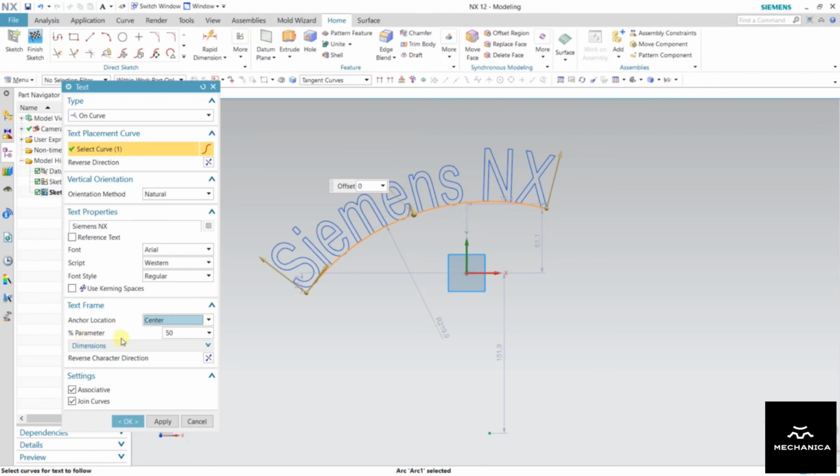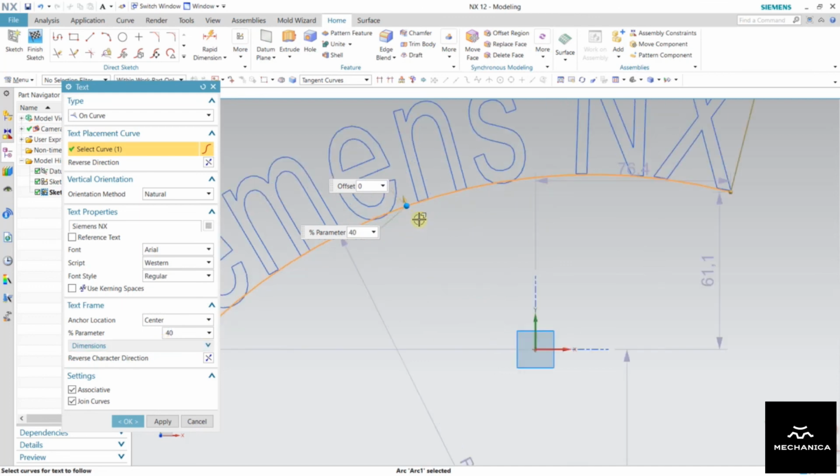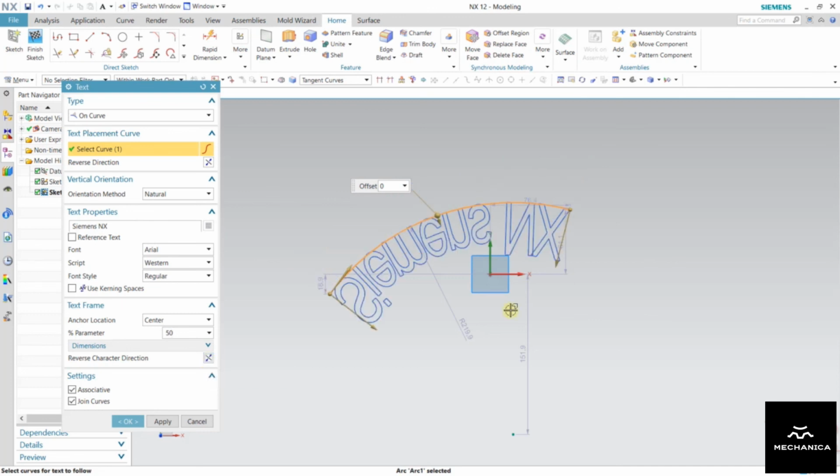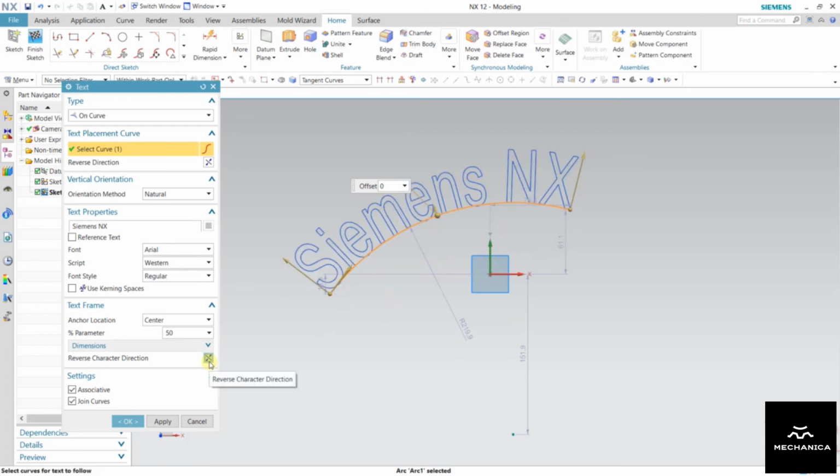Percentage parameter is percentage length. Right now this is at the center. It means it is at 50% of the length. When I specify a different value, let's say 40, the percentage parameter will come at 40% of the length. After that, we can also use the reverse direction. When I select the reverse direction, the text will come down to the bottom. I can reverse the direction from here once again.